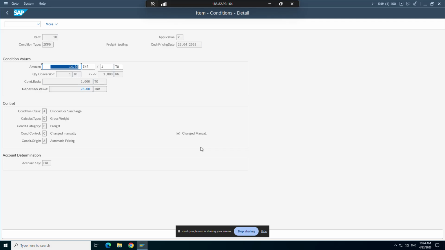So this is how you need to analyze. Then you need to show them. See, this is how it is coming. That means someone has changed it. Maybe you have not changed it. Someone else has changed it. But if this checkbox is appearing, that means someone has changed it manually, overwritten the value.